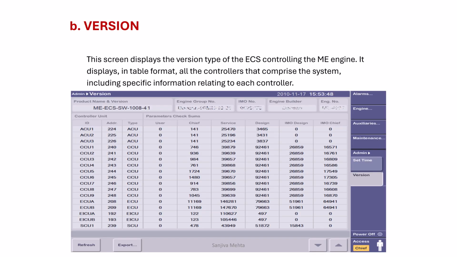This is the version number. This screen displays the version type of ECS controlling the main engine. It displays in table format all the controllers that comprise the system, including specific information relating to each controller. So these values are given. It's a good idea to note down what version is there on your ship system. You can always check also. Sometimes they change the version and offer it to the ship owner. It is up to the ship owner whether to take the new version or continue with the old version. Naturally, money will be involved.